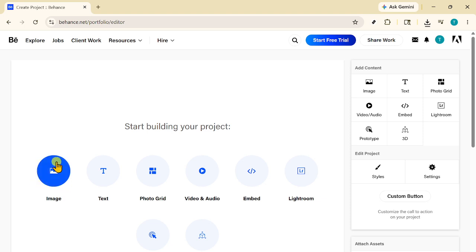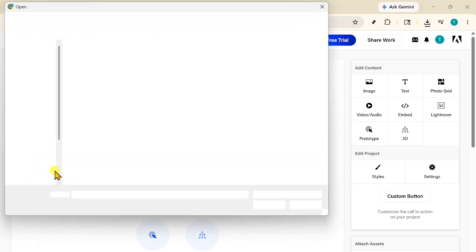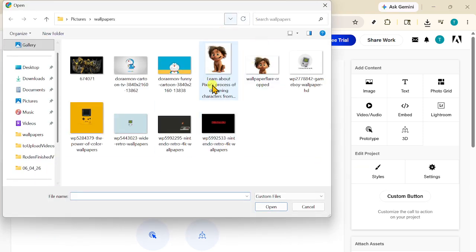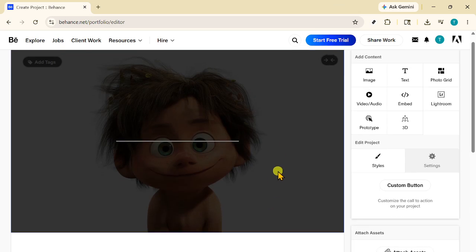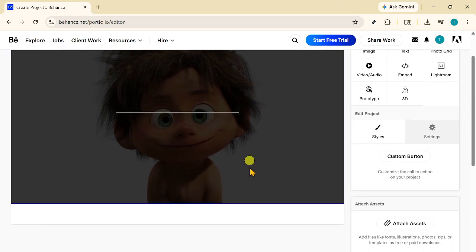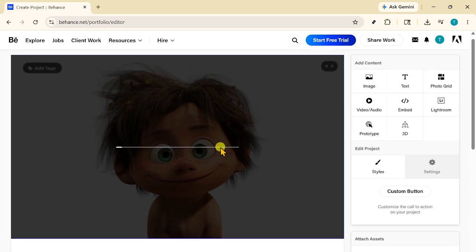Once you're in the editor, click on Image and choose the file you want to upload. This is where you can add photos, artwork, mock-ups, or any other visual files you want included in your project. After clicking the image option, your device's file picker should open, allowing you to browse and select the correct file. It's a good idea to make sure your image files are clearly named beforehand so they're easy to find.